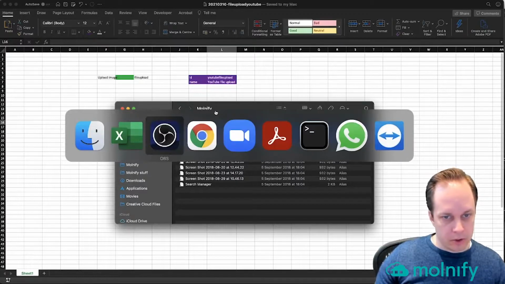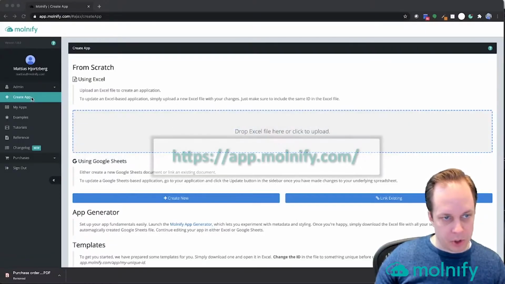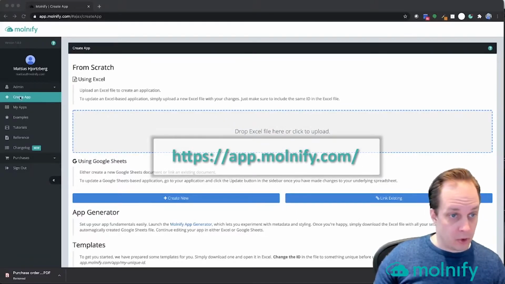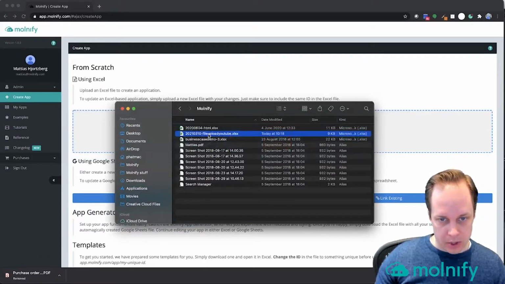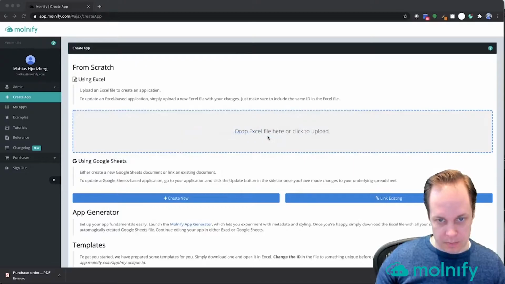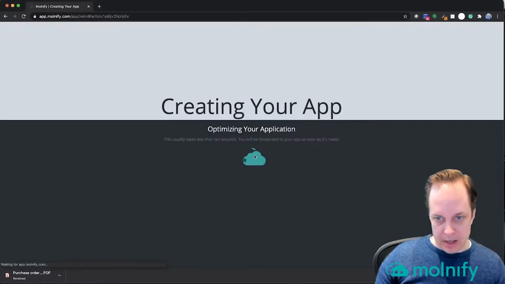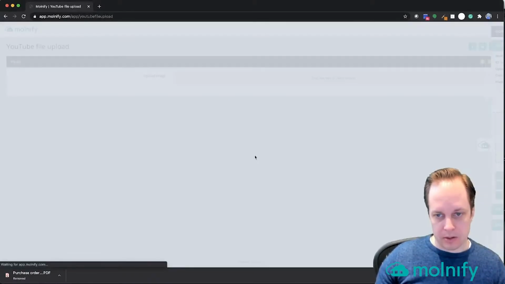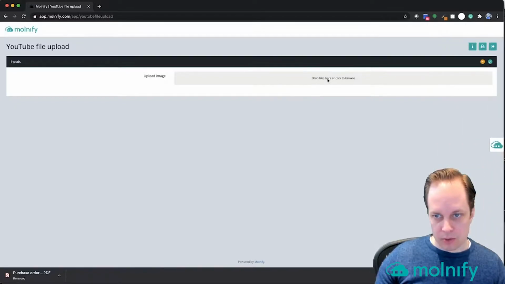I will head on over to Molnify, and here at app.molnify.com I've already clicked create app, so the only thing I need to do is drag my Excel file to this area here, and it will upload as an application to Molnify. So let's do just that. I'll drag it over, and now it's uploaded. It converts into the application with only one input, where it says drop files here or click to upload.